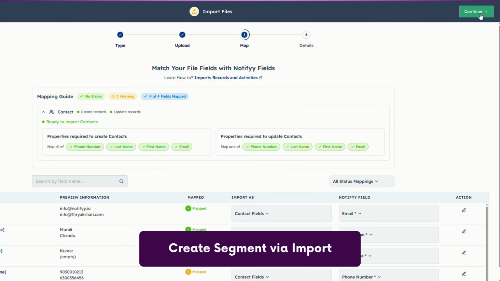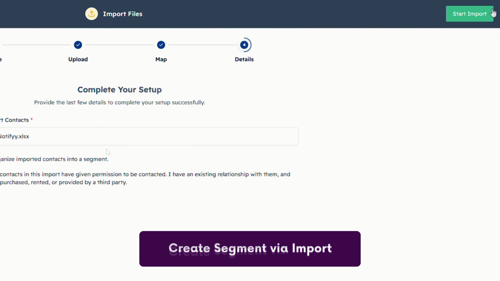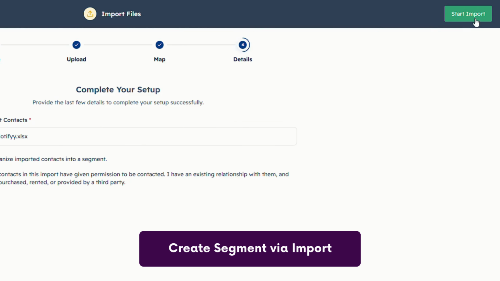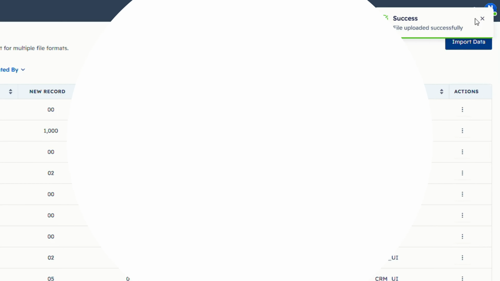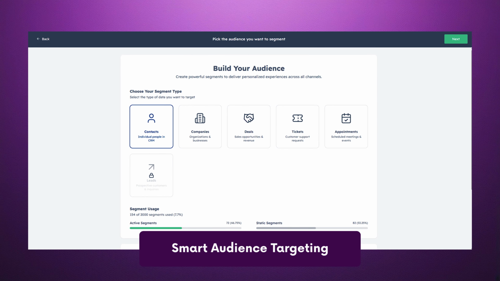In the Details step, if you enable the option to automatically organize imported contacts into a segment, the system will create a static segment with all the imported records. With Notifyy CRM segments, you can organize CRM records using smart filters and target the right audience for campaigns.